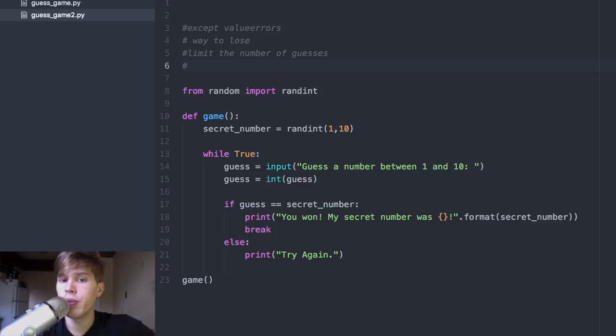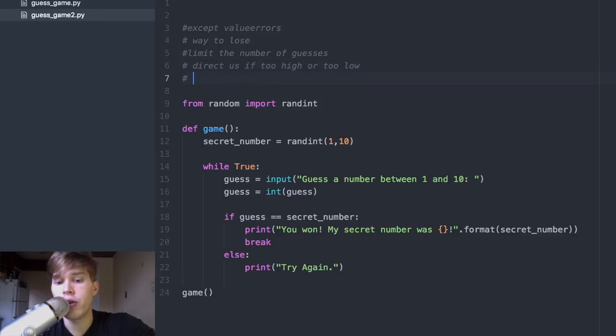Because we're limiting the number of guesses, let's have the computer tell us if we guess too high or too low. So, let's have it direct us if too high or too low. And also, instead of just closing if we win, let it ask us if we want to play again. So, ask if we want to play again. Alright, let's get started with these corrections.